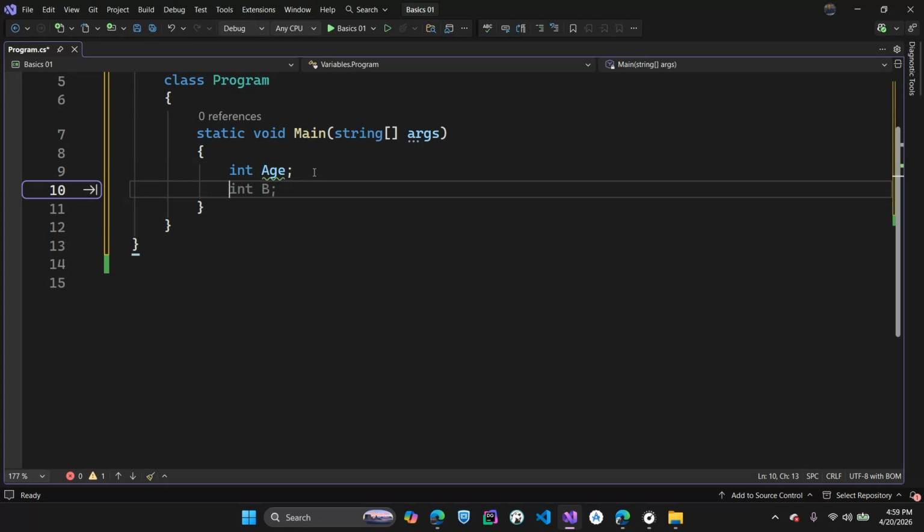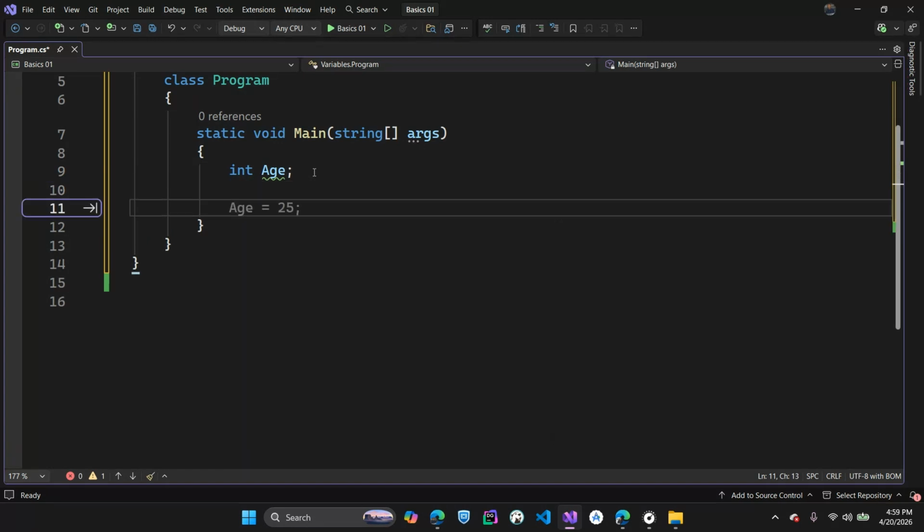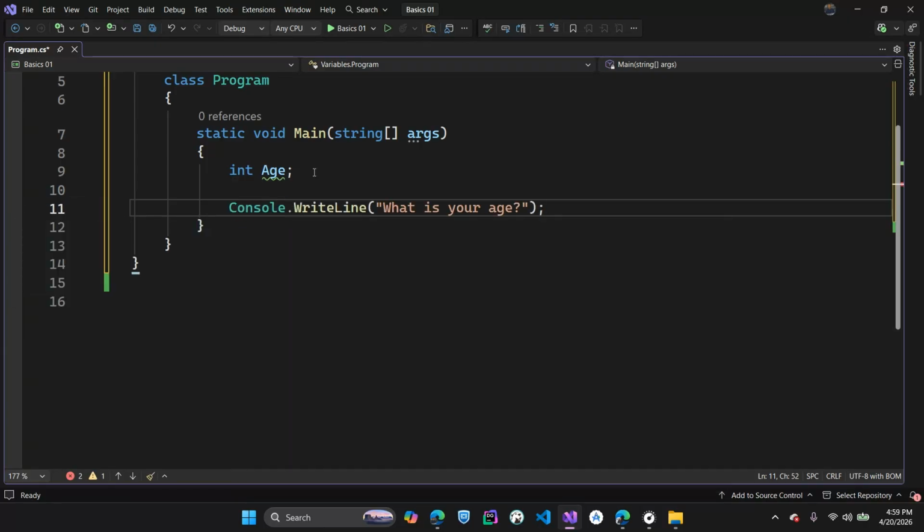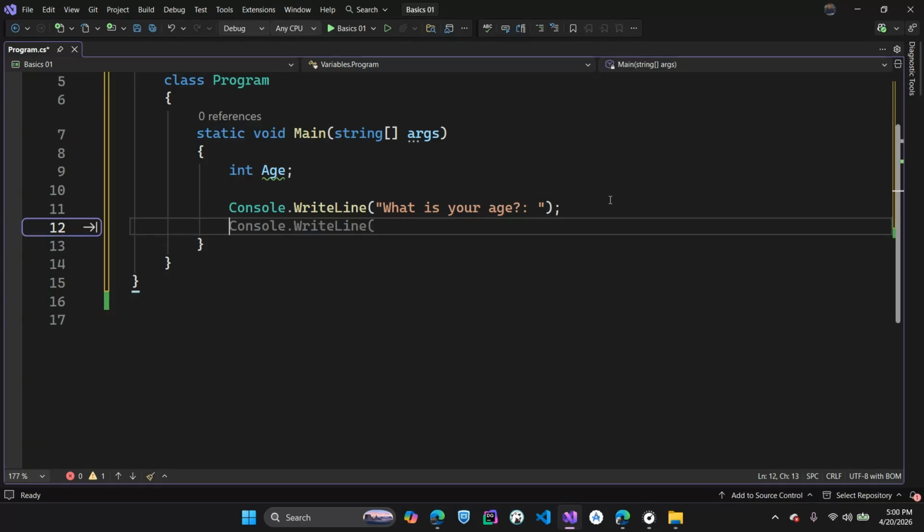So we just want to get the age and print it. So we have this line: Console.WriteLine, what is your age? So we're going to allow the user to give us the age. For precision, I just want to give us space here. So what is the age? The user will enter the age. You say print line. Then let's put age.